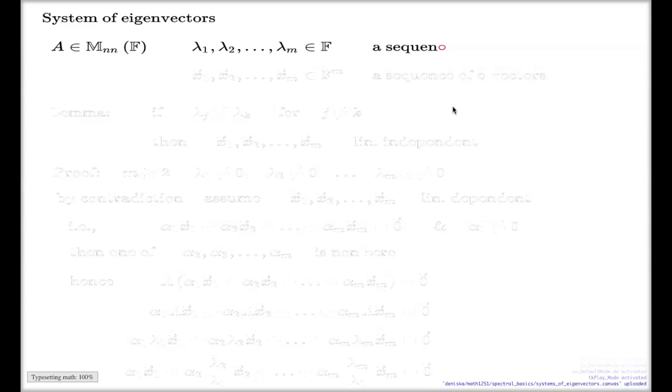System of eigenvectors. So here's my setting. It's the same setting as this diagonalization setting. So I have my matrix, size n times n. I have a sequence of m eigenvalues and a sequence of the associated eigenvectors.